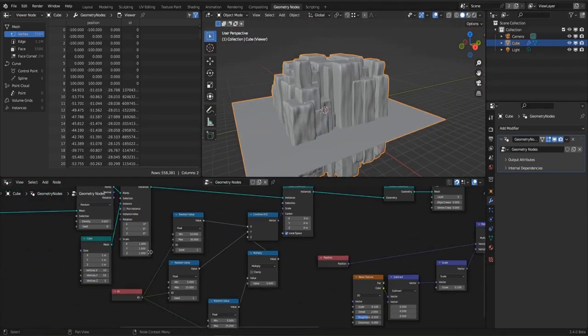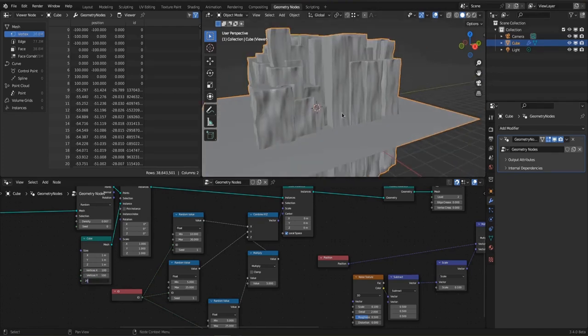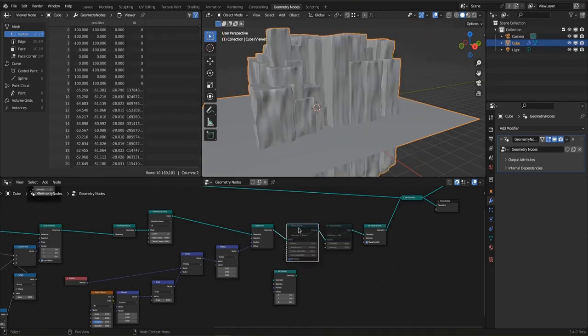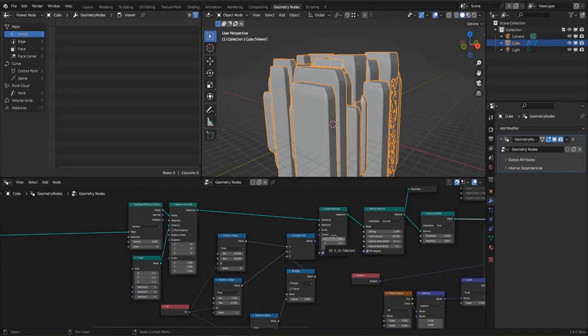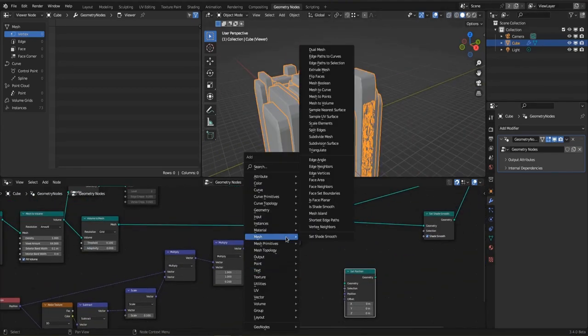Using the Realize Instances node before the Mesh to Volume node turns all the instances into one giant blob that looks even better than all the single blobby blobs. The Volume to Mesh node is a very cool addition to Blender 3.4.